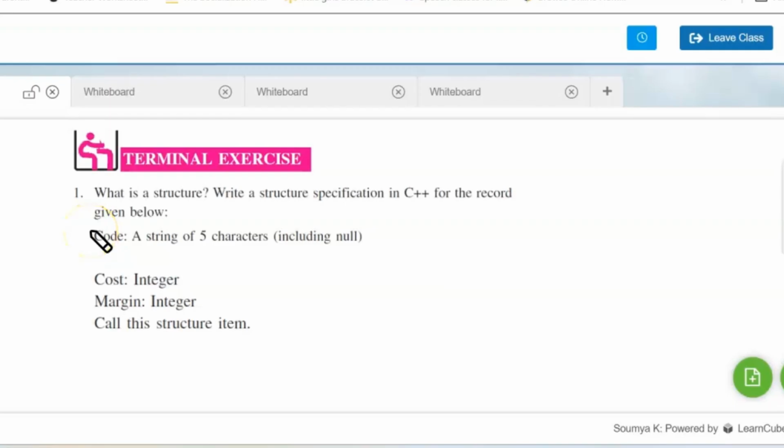In this video, we are going to cover the topic terminal exercise from the lesson Structures of Computer Science and NIOS Senior Secondary course. We are going to cover the terminal exercise, so it has got some questions. 5 questions are there. So let's see the first question.